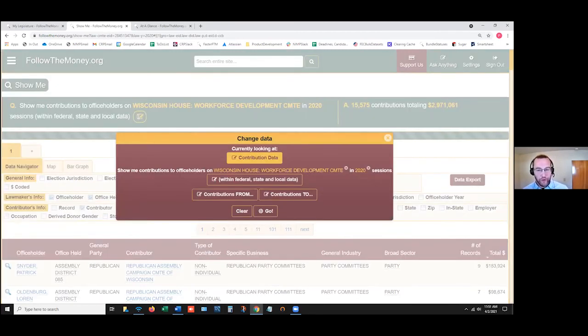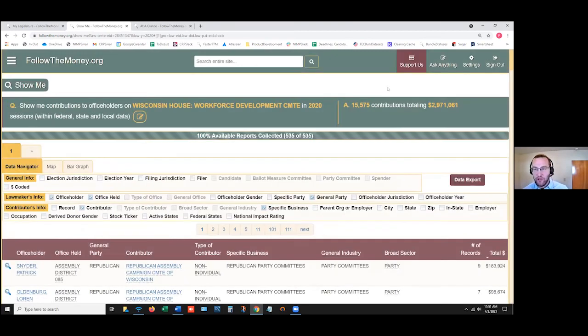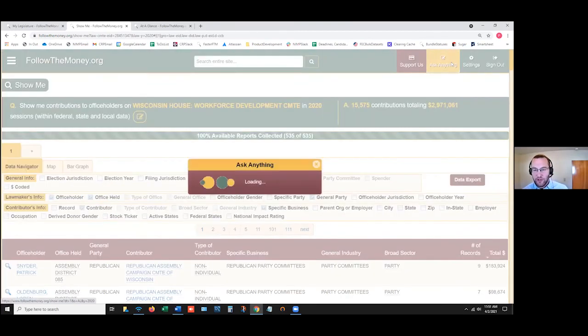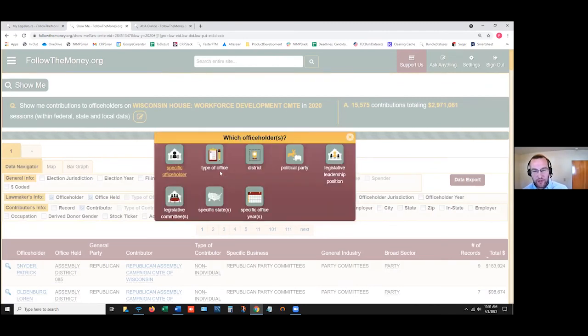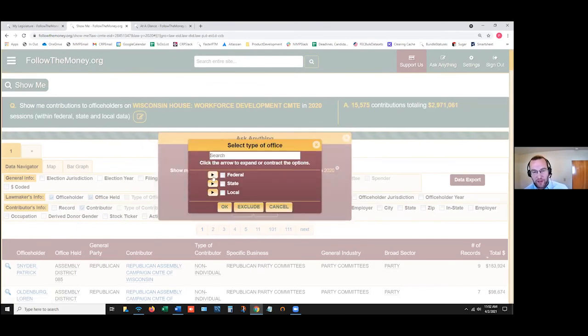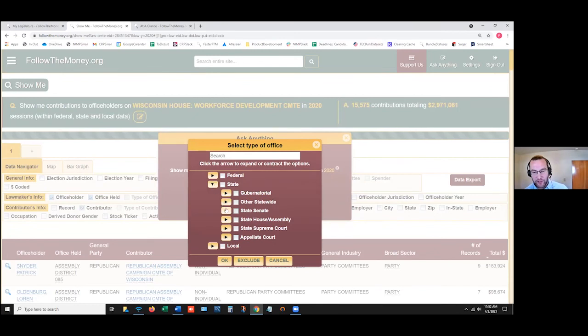We can also do, just on a new Ask Anything search, you can do contributions to office holders and type of office. And then within the state, we'll just grab the state Senate and state House.